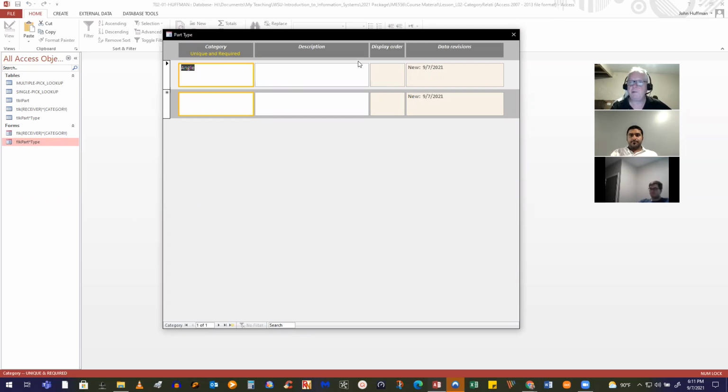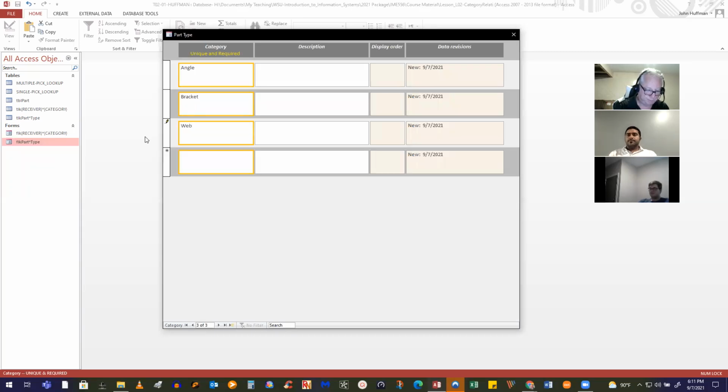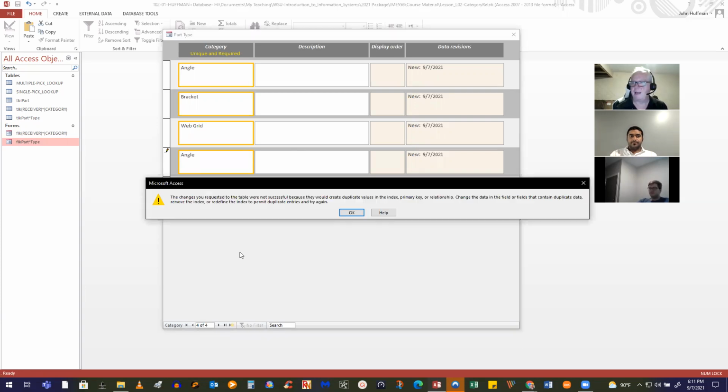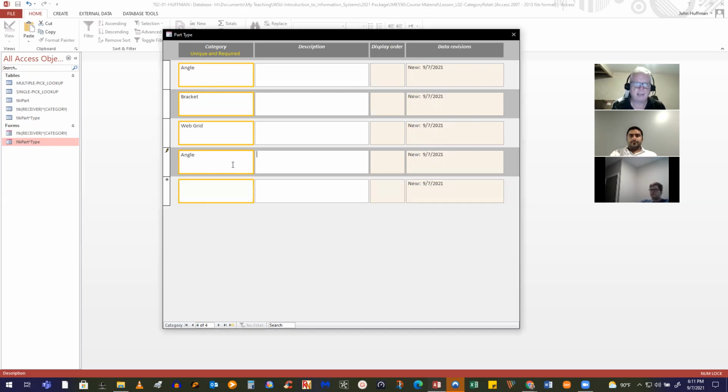All right. You see, we put angle in there before. I'm going to put another one there. I'm going to put bracket. Okay, I could do another one. I could do web grid. But if I try to do angle again, violation, right? We got two of the same value in a unique field, the alternate key field. So I don't want that one.